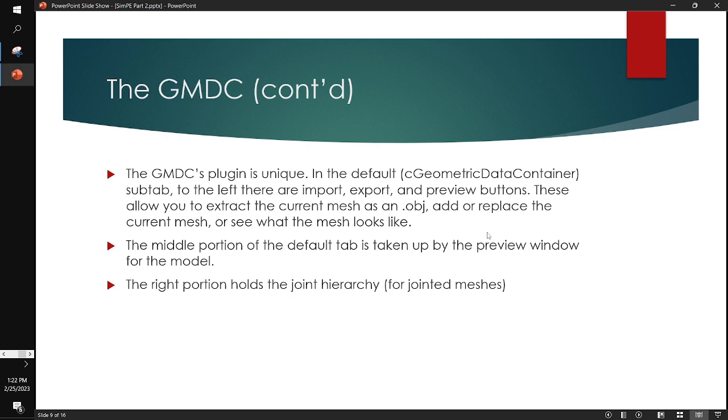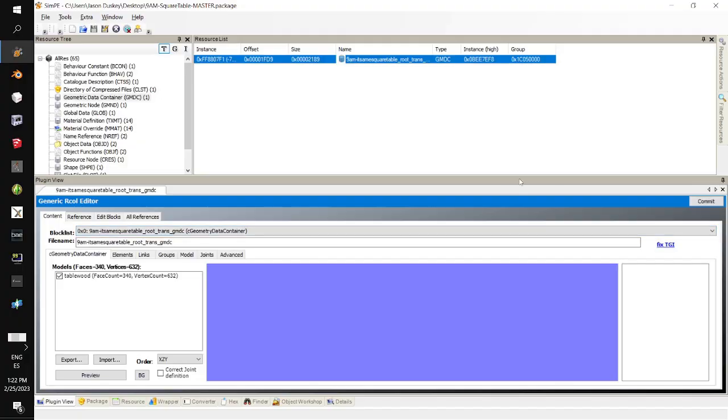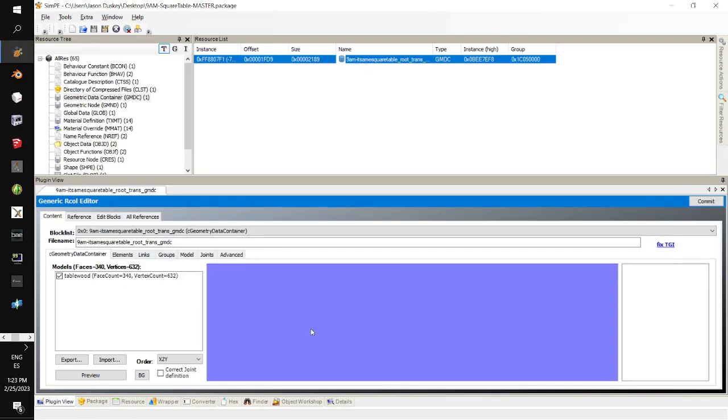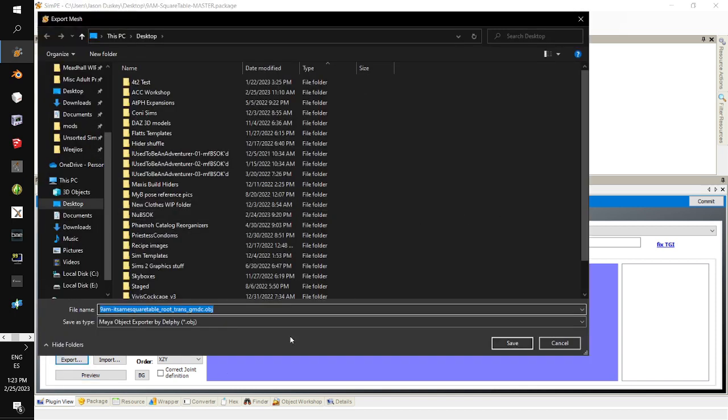The GMDC's plugin is unique. In the default tab, that's this first sub-tab here, the C geometric data container, to the left, there are import, export, and preview buttons. These allow you to extract the current mesh as an OBJ, add or replace the current mesh, or see what the mesh looks like. So if we wanted to export it, we click on the export button, give it a cool name here, save, and it will export as an OBJ as is.